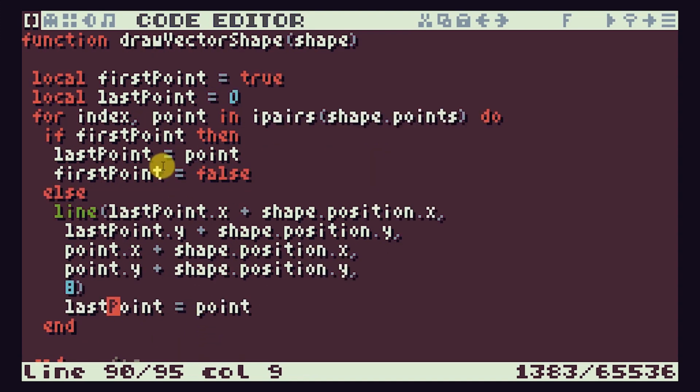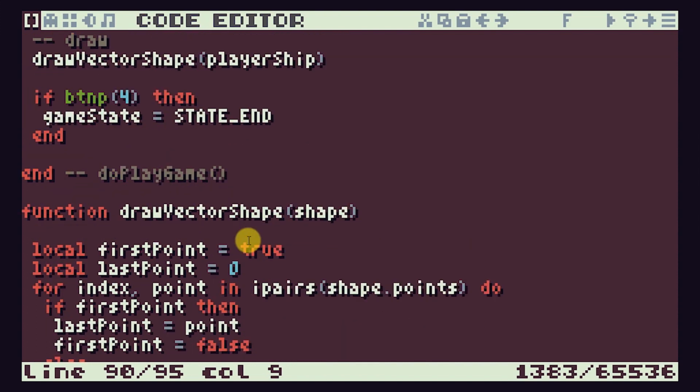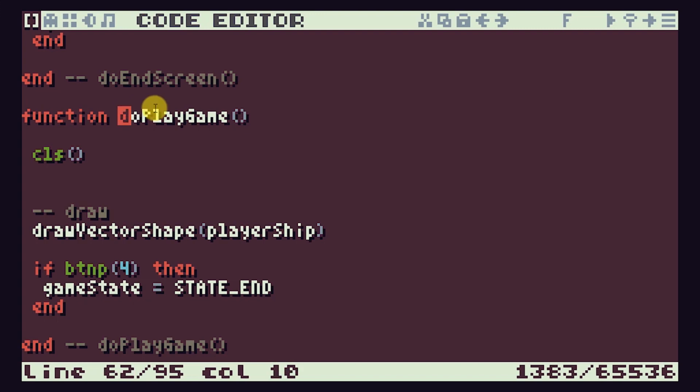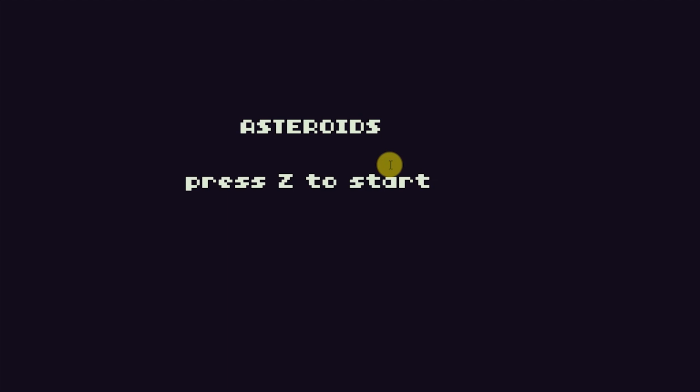So this should be a function that works to draw our vector shape, and it will be pointing at the 0 degrees angle, so pointing horizontally to the right. To make this work, all we need to do is up in our do play game state function. Remember, this is the function which is called when we're in the playing state. We simply need to make sure that we draw our vector shape and pass it the player shape object. So let's have a go and see what that does. If I run that and we go and play the game, you can see we now have our vector shape being drawn in the middle of the screen.